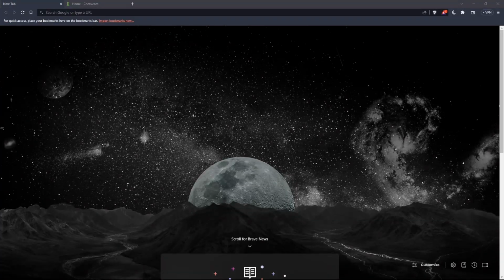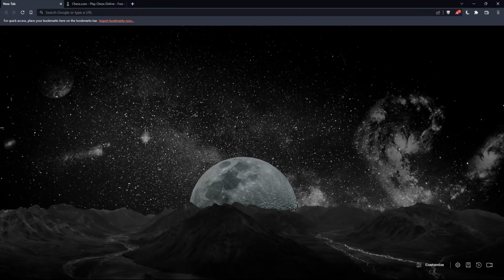In today's tutorial, I'm going to show you how to play the Budapest Gambit opening on chess.com. So the first thing that you'd like to do, of course, is just go and open whatever browser you're going to use to follow this tutorial steps with. Here in my case, I'm actually using Brave.